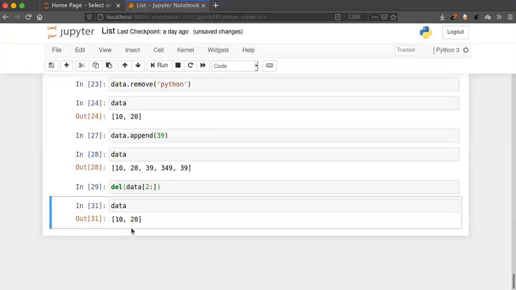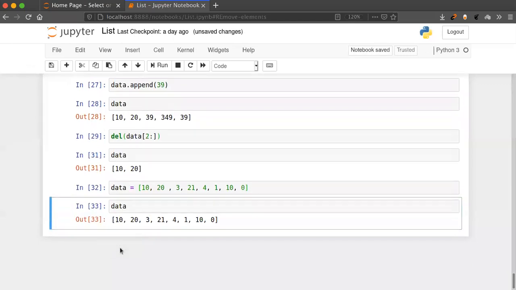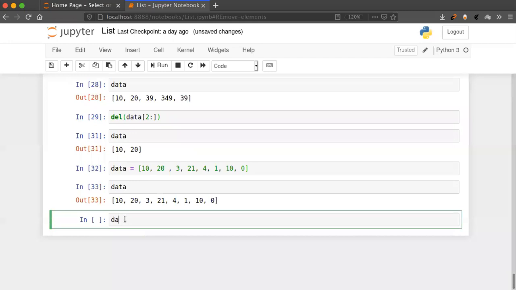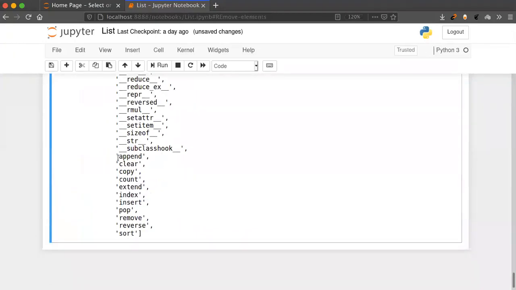Now the next thing: let's suppose there are multiple methods as well. Let me add more elements into the data set, or I'm going to create a new one. I'm going to take random numbers. So I have created another list. If you would like to reverse your elements, there's a function you can use: reverse. You know very well how you can check out all the functions. This is dir, and these are the functions you can simply use.